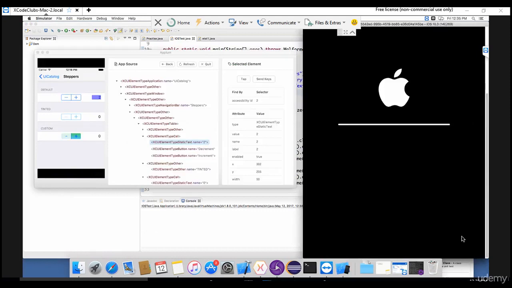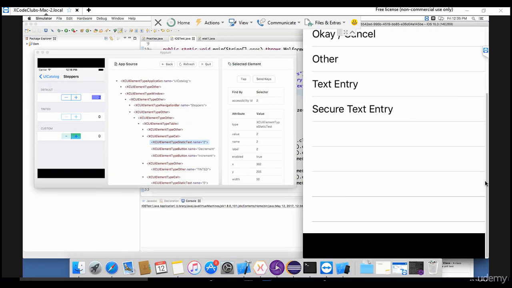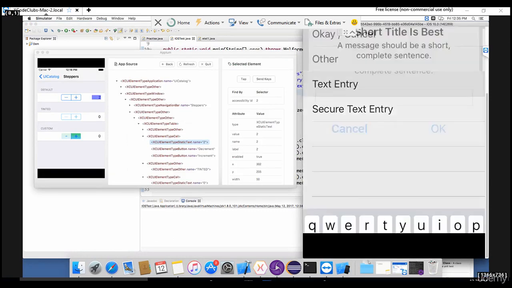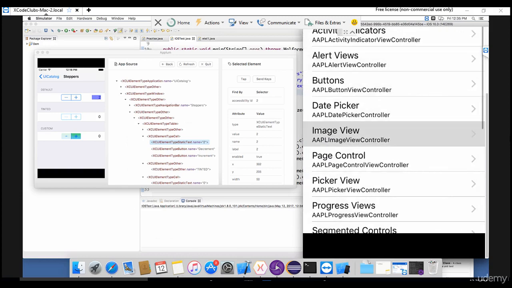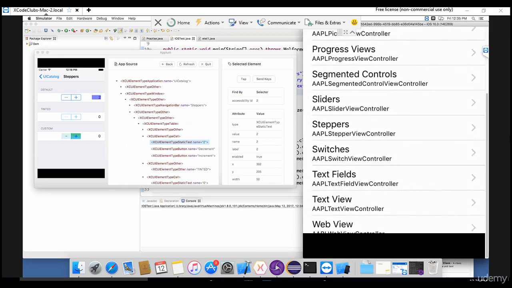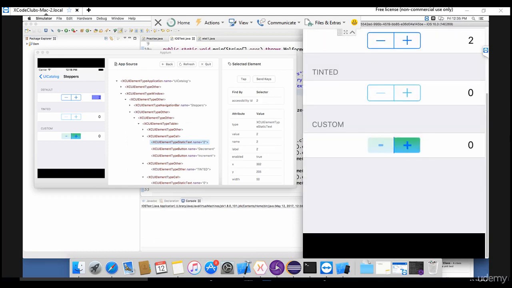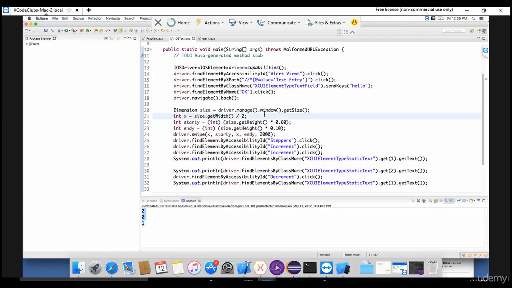Okay, simulator got started. So it started execution. Let's see. I am expecting my output this time as 2, 0, and 1. Perfect. Okay, so this is how you can validate steppers functionality in iPhones.